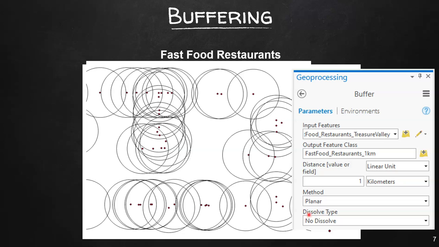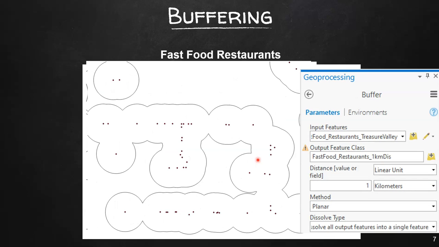And under here, you notice, we'll get to it, but dissolve type, there's none. So the resulting output is a bunch of circular buffers of 1 kilometer around each one of these restaurants. Lots of restaurants closely overlap. Probably easiest to see here with this one. This is just a 1 kilometer buffer around that. Again, with geoprocessing tool, created a new output.